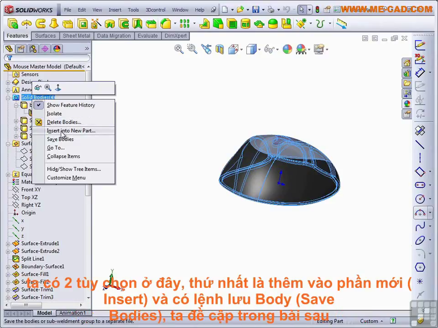There are two other commands in here called insert into new part and save bodies. We will again talk about these in later lessons within this chapter. But they save the bodies of the current part out as separate parts.